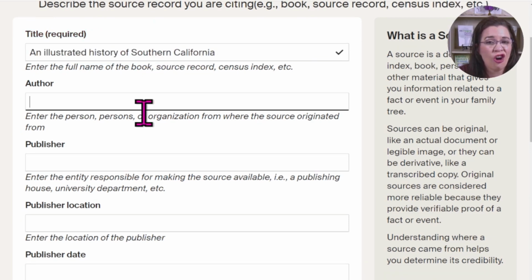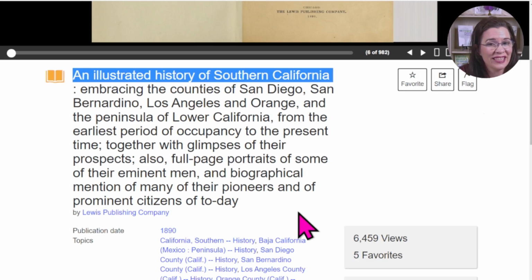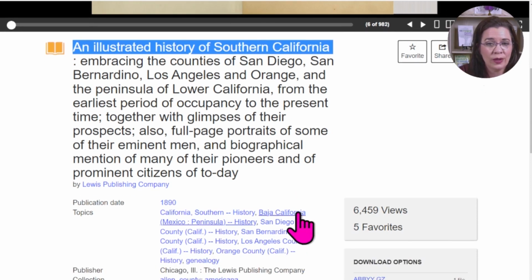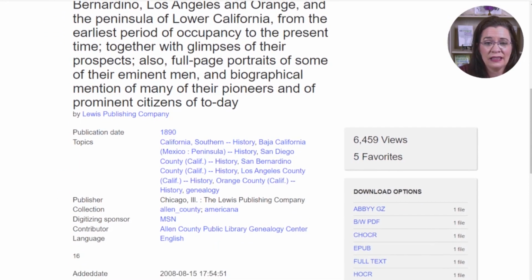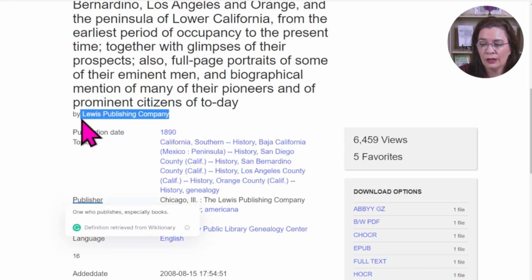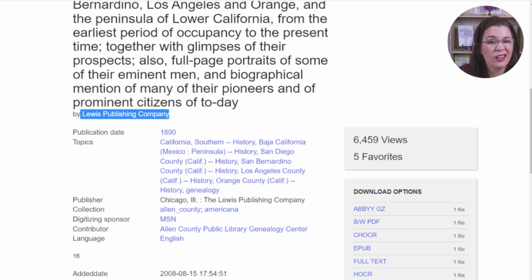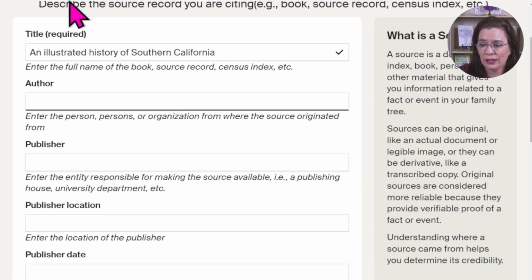Next, notice the author field. Ancestry says this can be a person, persons, or an organization. Not every field applies to the sources you are creating citation for. It's okay to leave something blank. In this case, the illustrated history book does not have an author. Instead, it has a publisher, the Lewis Publishing Company. I'll skip this field and add that later.